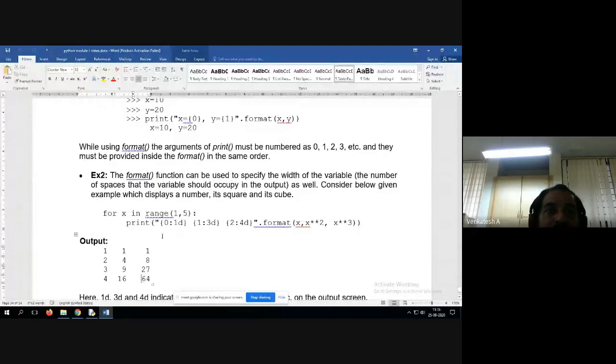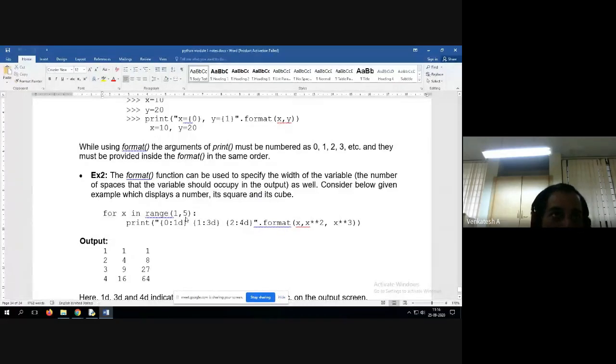So why is it displaying only 4 lines? Because here we have a for loop: for x in range 1, 5, print. This indicates how many spaces we need to leave, this is the formatting, and this is the expression. Now let us paste this in a file and observe the output.